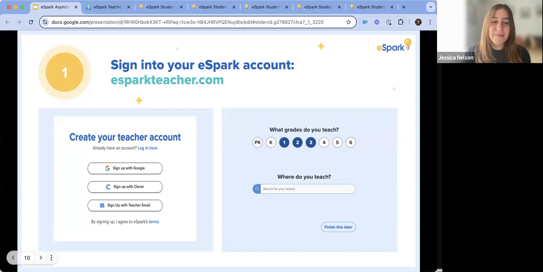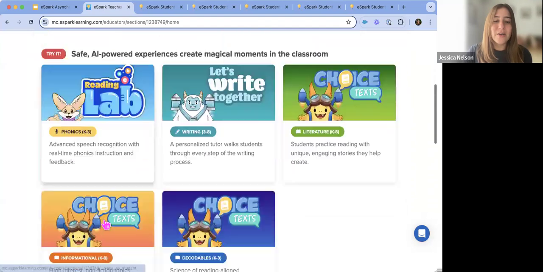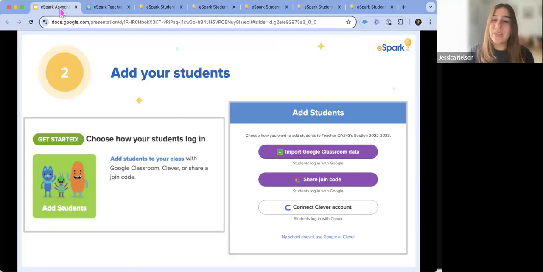So once you've signed up for your eSpark account, you'll want to add your students to your class. The way to do that is to find this big green button on your home tab that says Add Students. You'll just want to scroll down to the bottom and find where it says Get Started and press that Add Students button.